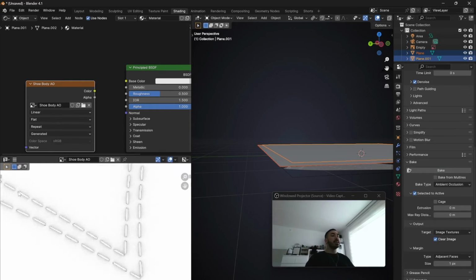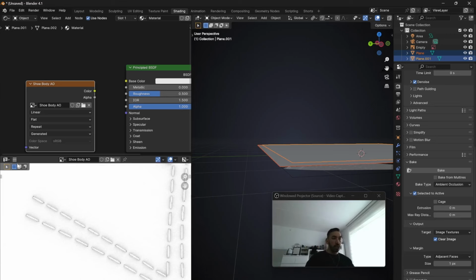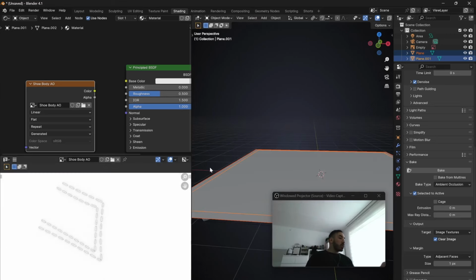And after this is baked, it's going to look something like this. As you can see, it's just a black and white image. Again, you're going to save this to your computer. And now you're almost ready to start putting everything together.